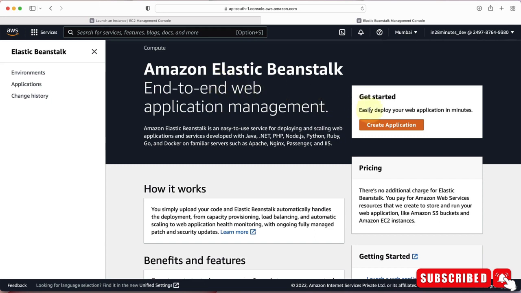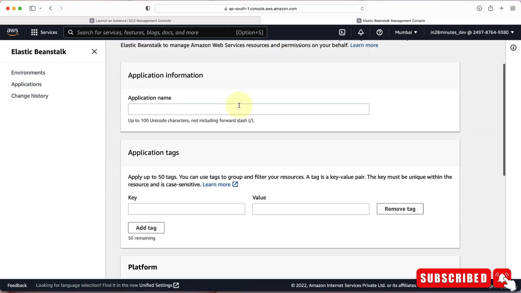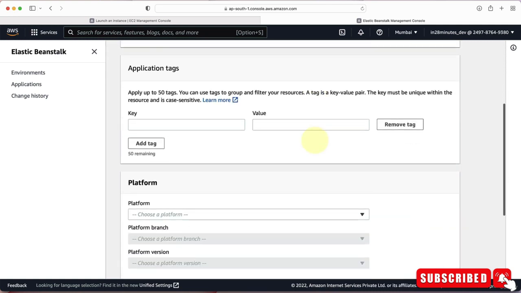As it says in here, Elastic Beanstalk makes it very, very easy to deploy your web applications. You can deploy your application in minutes. Let's try that out right now. I want to create an application. So what we want to do is to create a web app, and the application name I would say is my first Elastic Beanstalk application. I'll leave the tags empty.